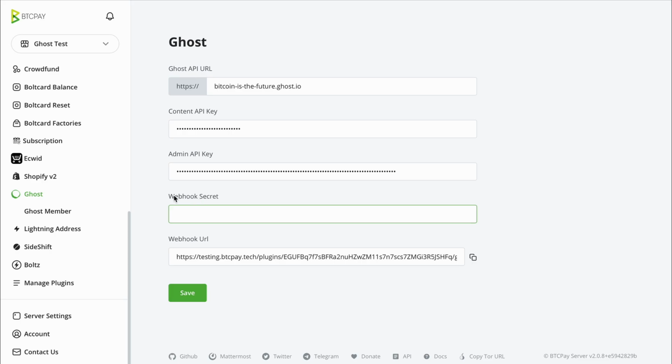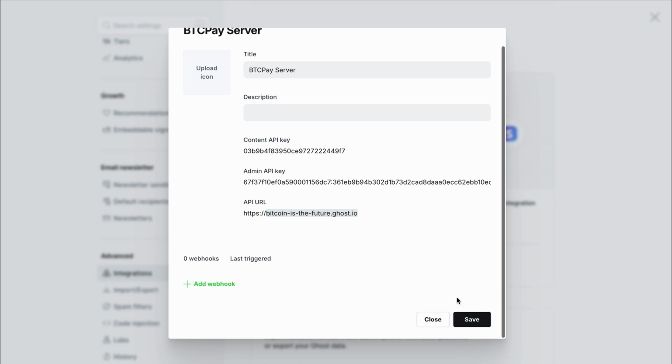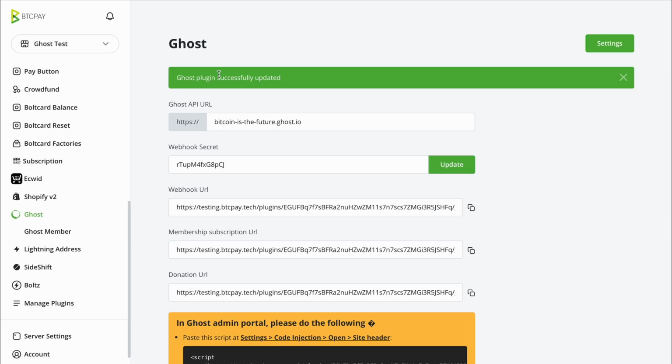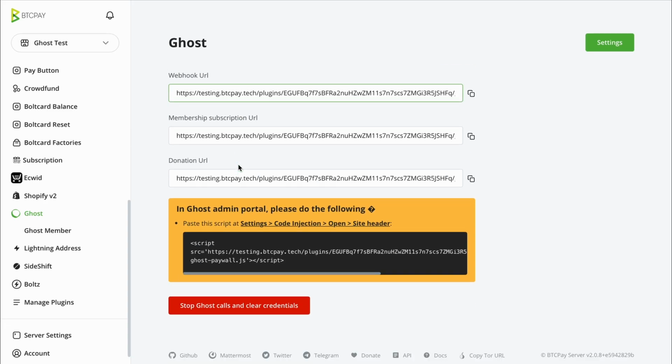There is no need to post anything in the webhook secret for now. So when you go back to the admin panel, remember that you need to click Save. Once you click Save, go back to BTCPay, click Save here, and you will see a success message that the plugin successfully updated. You will see webhook secret automatically populated here for you.